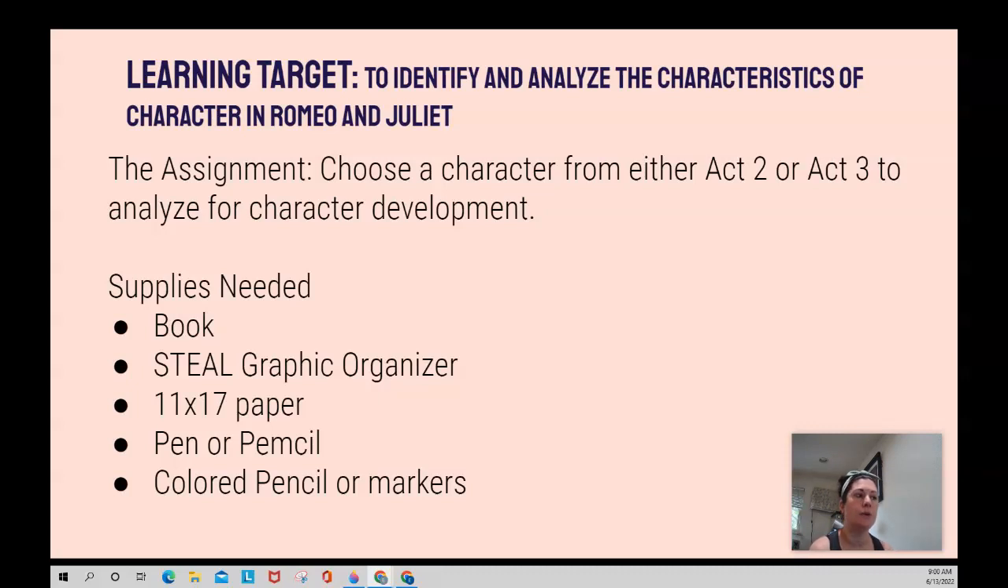It would be much better if you chose Benvolio or Tybalt or Romeo or Juliet or the nurse or Lawrence, someone who's going to evolve and change and show us different aspects of their character throughout the play.